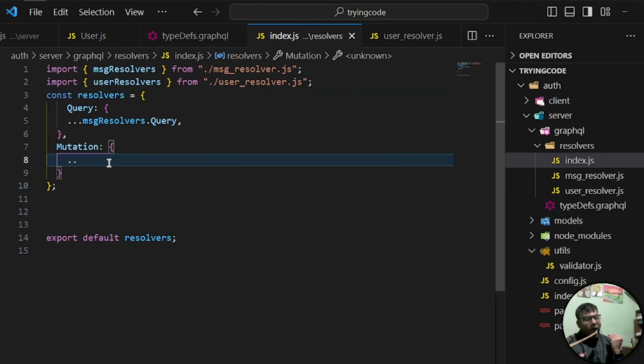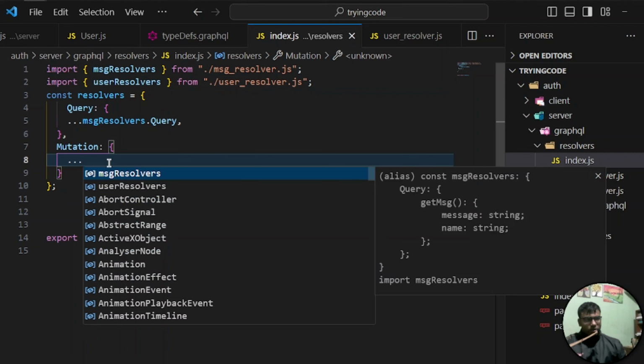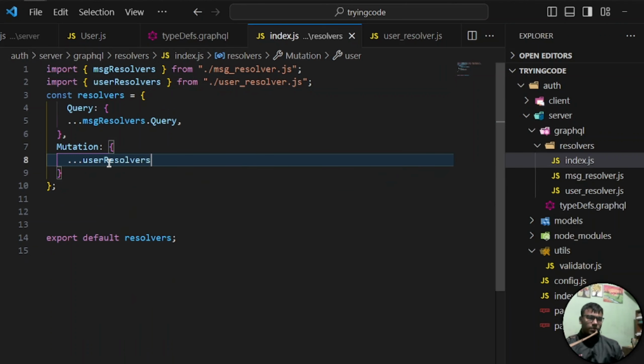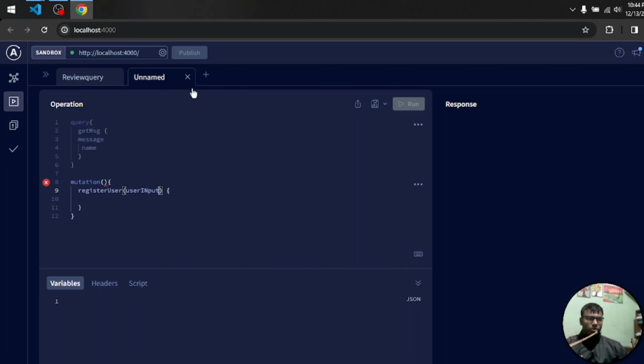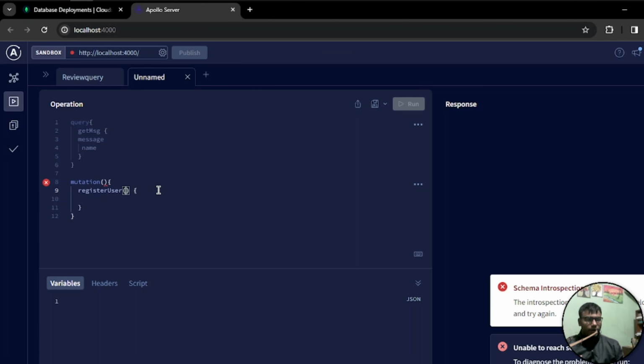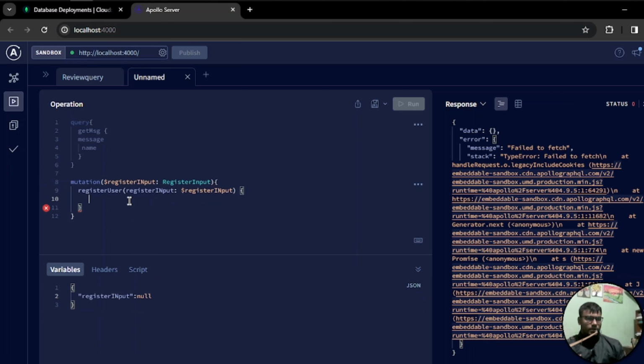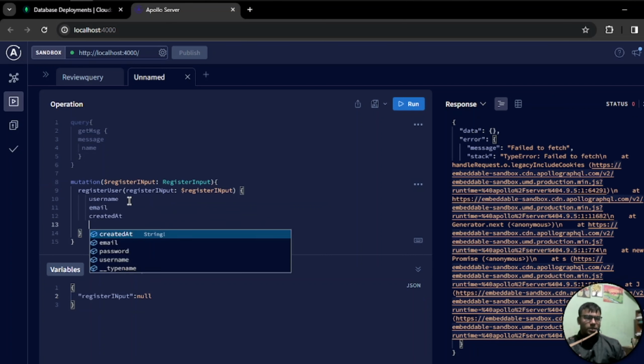Just click it and spread all kinds of resolvers, userResolvers.Mutation. I think now it will work. Just go to your browser and check whether it's working or not. Just press Ctrl+Space. It will show you the register input. Just enter. We need to return something, that is email, createdAt as well as password.